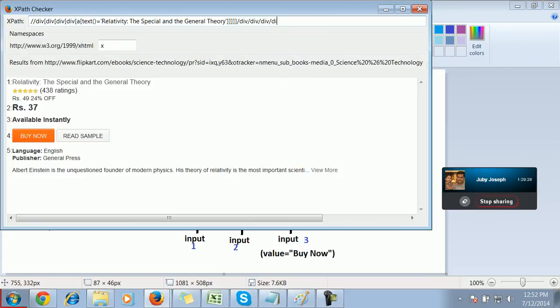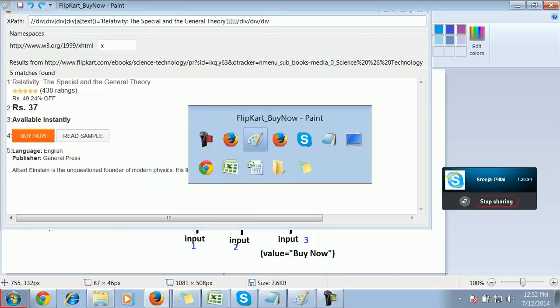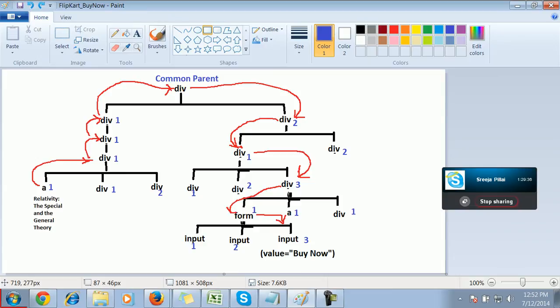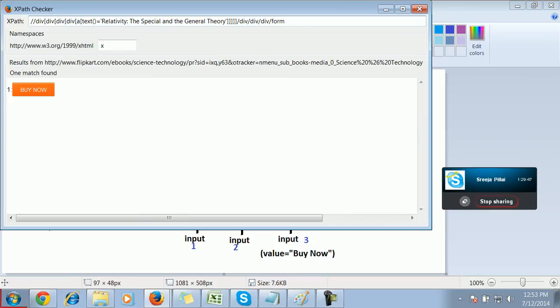Slash div. Okay, right now I am here. Then again I need to give the form, so I give slash form. Now I'm getting the buy now button. So the thing is, there are three div tags. What do the three div tags mean?